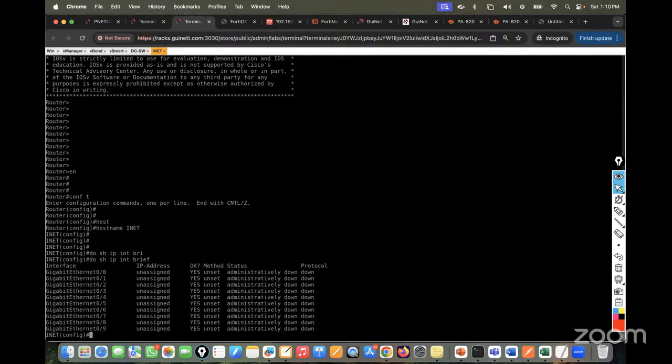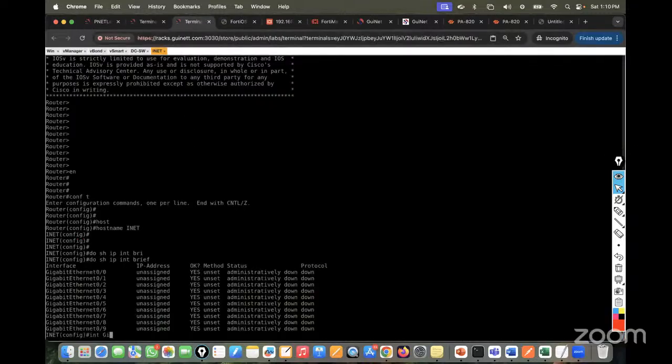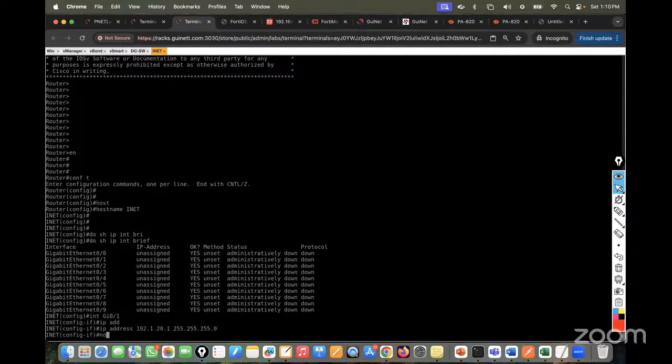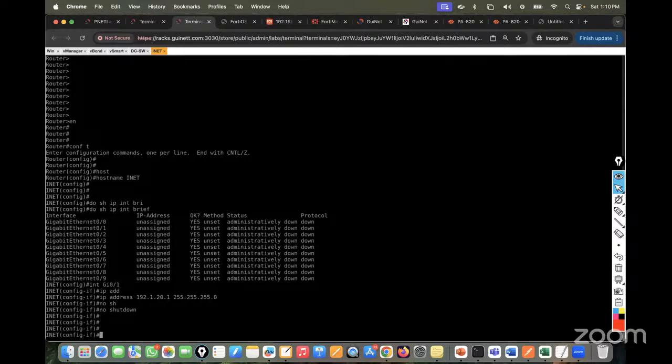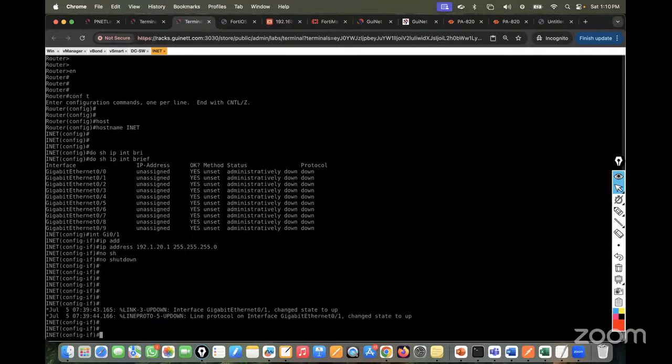In this, I'll go on the interface. And this interface is my gig 0/1. So I'll go here, interface gig 0/1 and IP address, that is going to be 192.1.20.1, 255.255.255.0 and no shut. We are doing it from scratch. So now I have done. Let's try to ping my peer IP address, whether it's reachable or not.